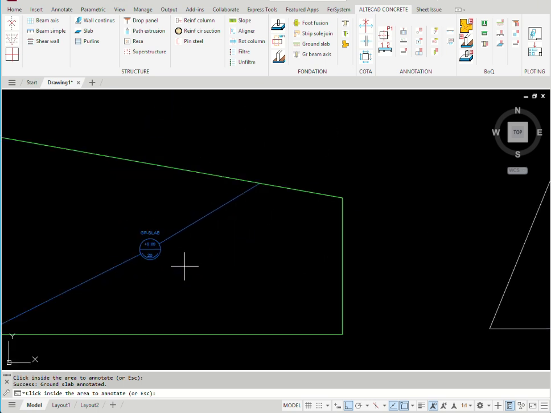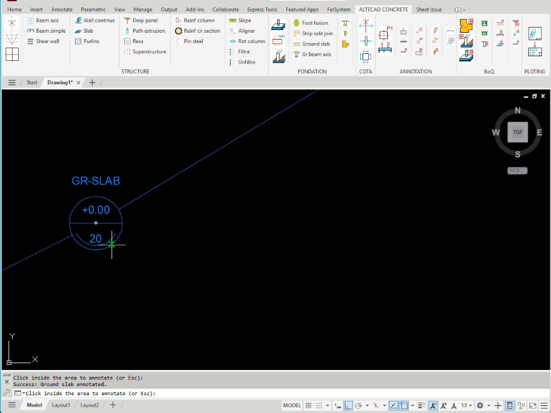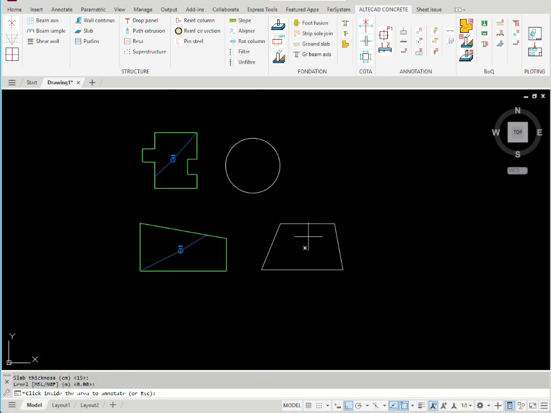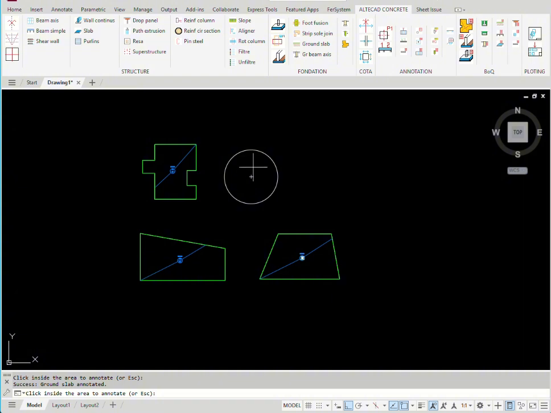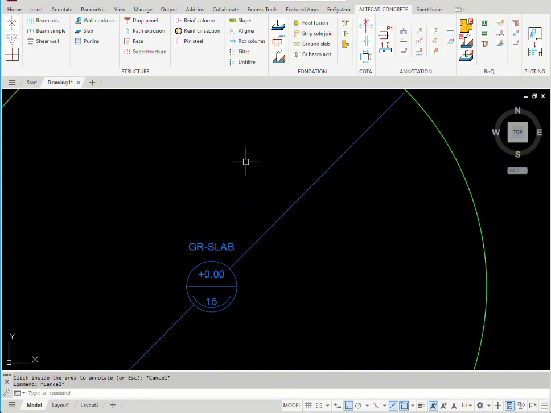Don't worry, you can change the thickness and level at any time. And with just one click, you will get the quantities in a few seconds. All elements are fully editable after creation.